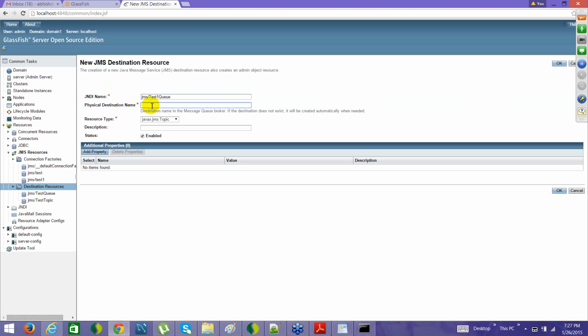You put jms/test1queue, and then you have the actual physical destination name. Let's say the name is test1queue. I had put the name as testqueue earlier, right now I'm putting it as test1queue. And then you have to select the resource type. By default, topic is selected, but in our case we are dealing with queues, right? So we'll mark it as queue. And in the description you can say this is a test1 queue or whatever you want to give. This is just for your knowledge. The various properties also you can associate, but let's go simple and do it like this.